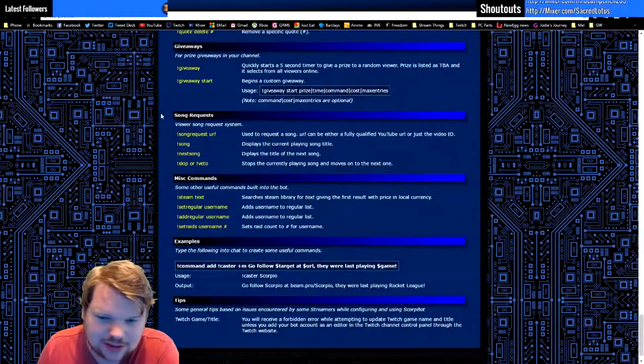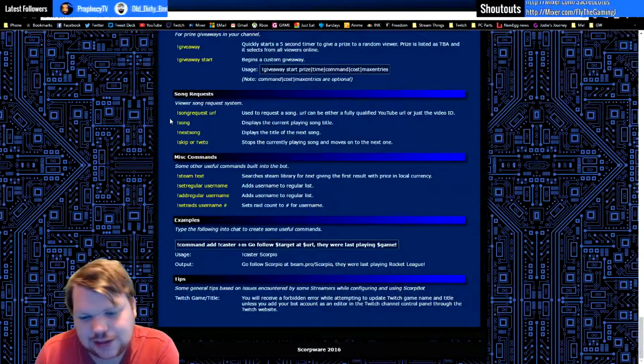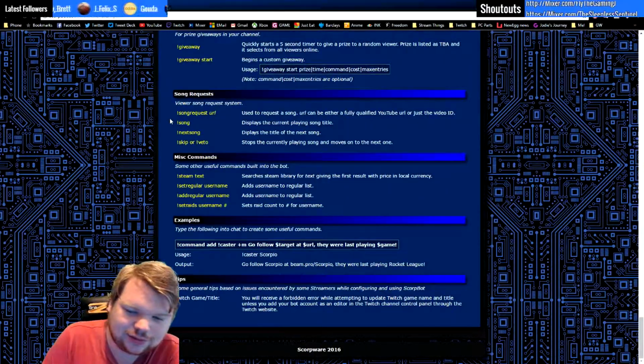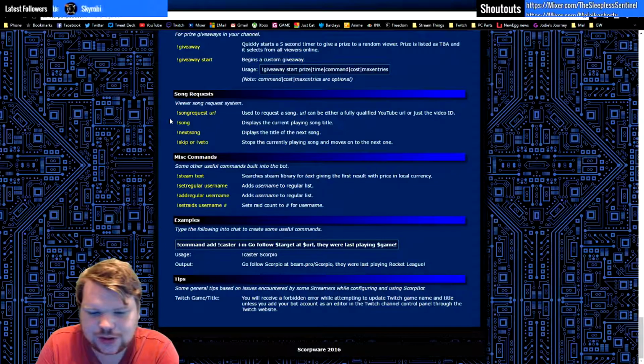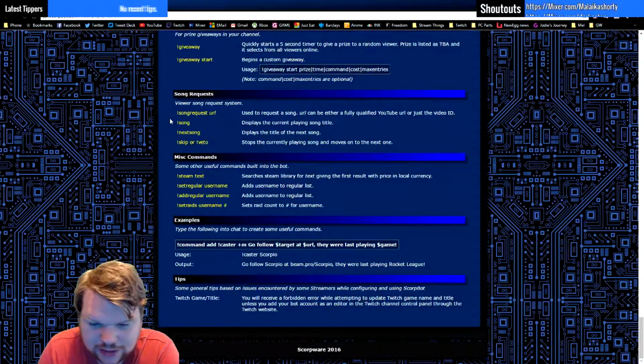Quotes. So yeah, again, quote system. Exclamation mark quote to play around a quote. Exclamation mark quote followed by a number gives you the quote specific. Quote add text. So quote add and then it adds one, and then quote delete number. Giveaways, again, like I say, it's got all these other commands that it doesn't show inside Scorpbot, so it's really advisable to go over to it.